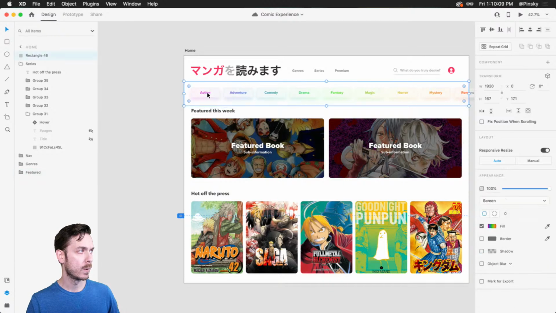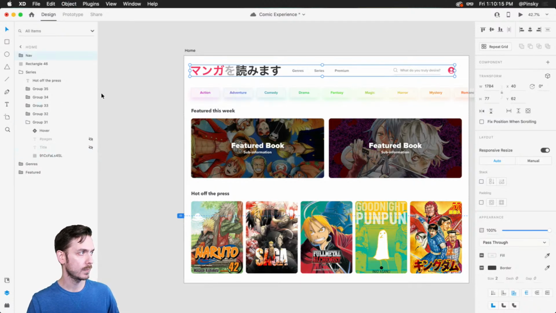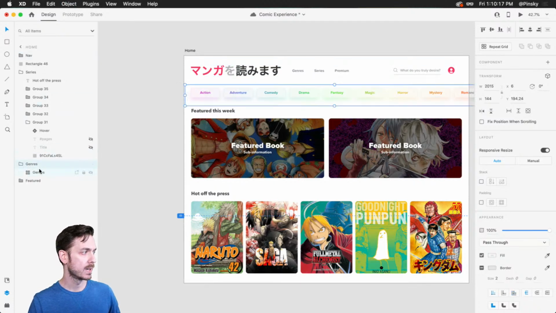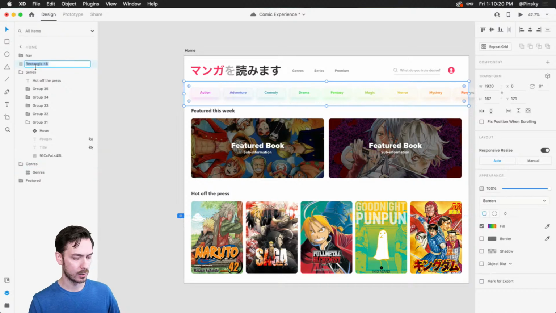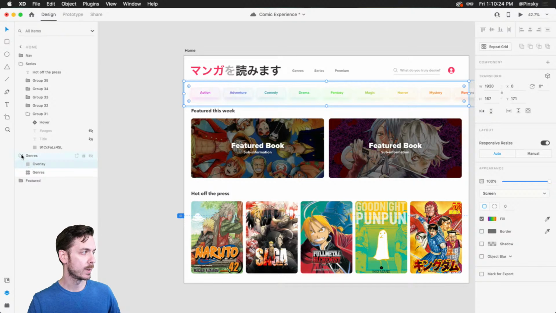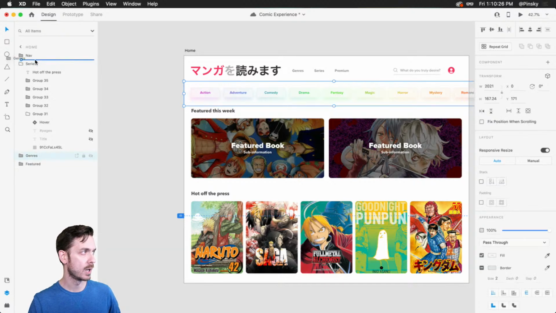So what I'm going to do now, I have all these. I'm going to make sure to pop this. So we have our navigation, I'm going to move to the top. We have our tags right here. I'm going to pop this rectangle, which I'm going to call overlay, directly into this group, just like that. So everything's nice and organized. I'm going to move this up to the top as well.